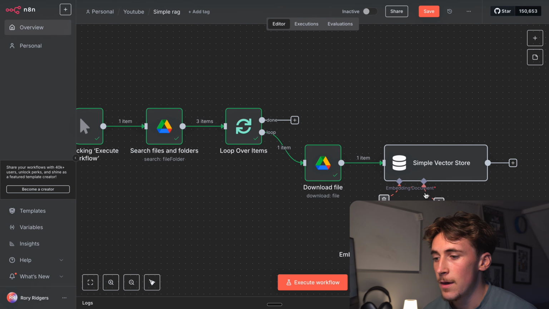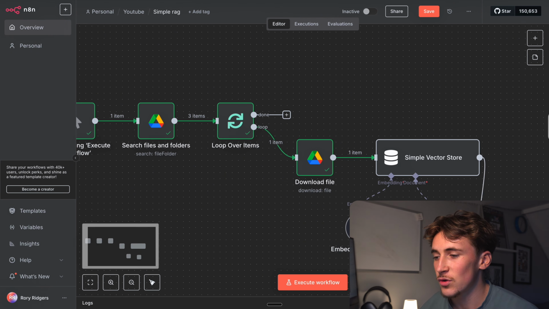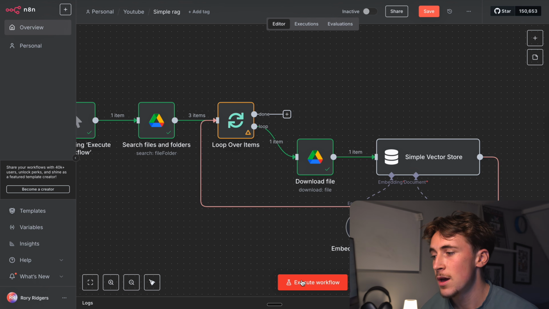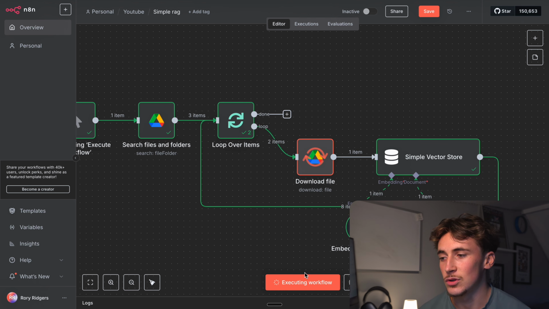We'll leave it like that. Perfect. And now that's all set up. That's literally all you have to do. We're just going to drag this here back up to the loop, so this way it can actually form a loop and loop all the way around. Then if we hit execute workflow, we get the 3 items, downloads it, adds it to the vector store, and then it cycles through. So you can see it's just done 2, and then it's just done number 3.